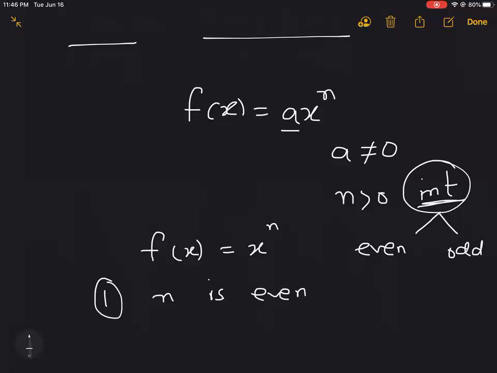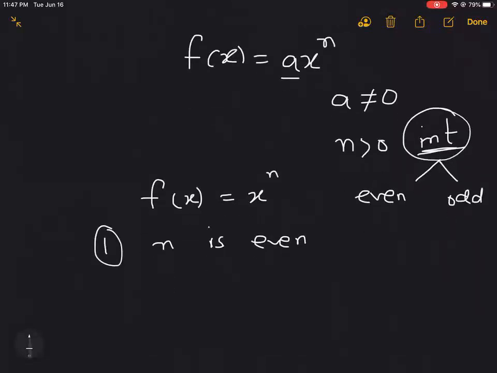Your intuition should quickly take you back to our previous sections where I said when a function is even, it's symmetric with respect to the y-axis. Let me give you a quick reminder. If it's even, it's symmetric with respect to the y-axis. If it's odd, then it's symmetric with respect to the origin. So if n is even, then we say f is even as well.